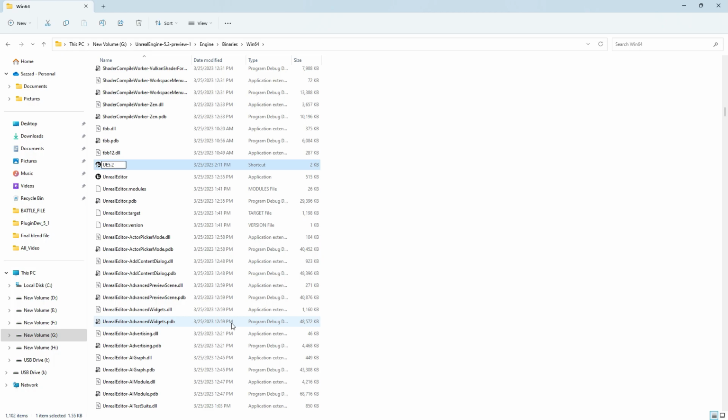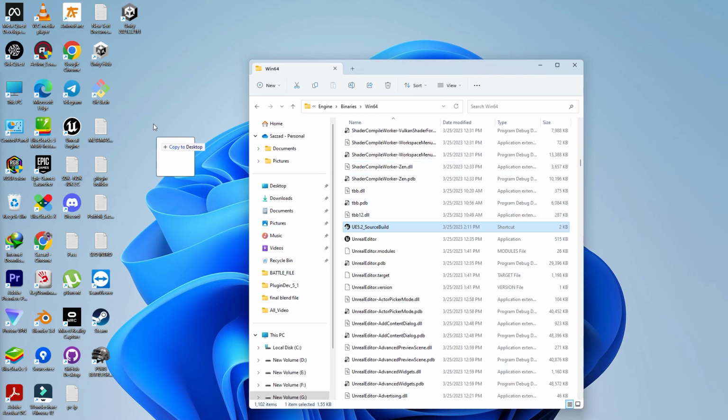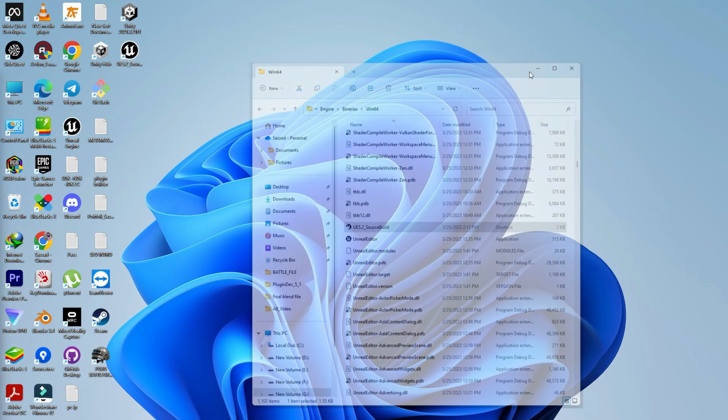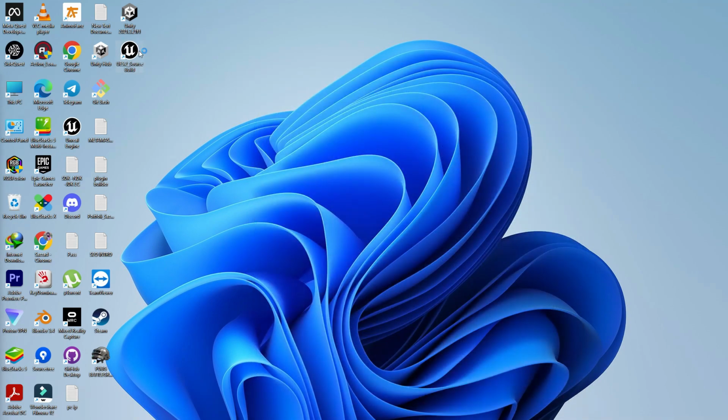Okay, 5.2 source build, and now I can get this here, so it should show like this. Now double click and open. You don't even need to run as administrator, you can run it like that, it will work, so there's no issue.